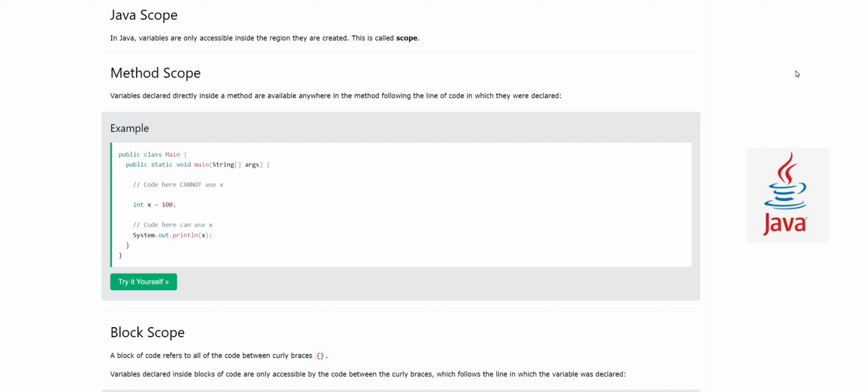For example, what is method scope? Variables declared directly inside the method are available anywhere in the method following the line of code in which they are declared. See here, in this example we have one method called main method, and I have declared one variable, integer x. Before declaring integer x, code here cannot use x because x doesn't exist before this line. Then after x is defined, here we can use this x and we are printing it.